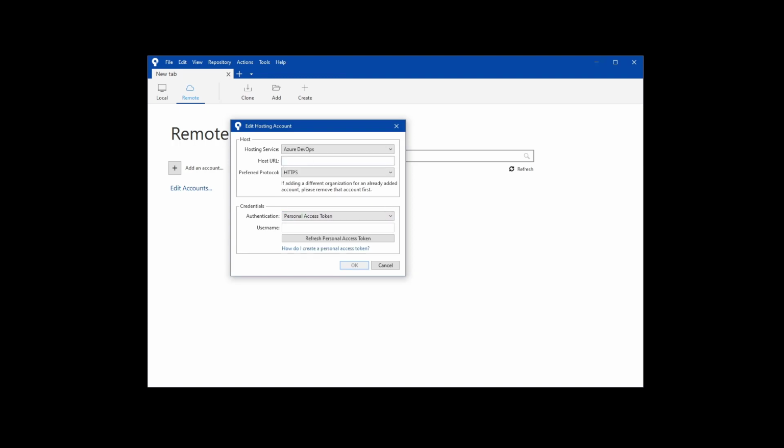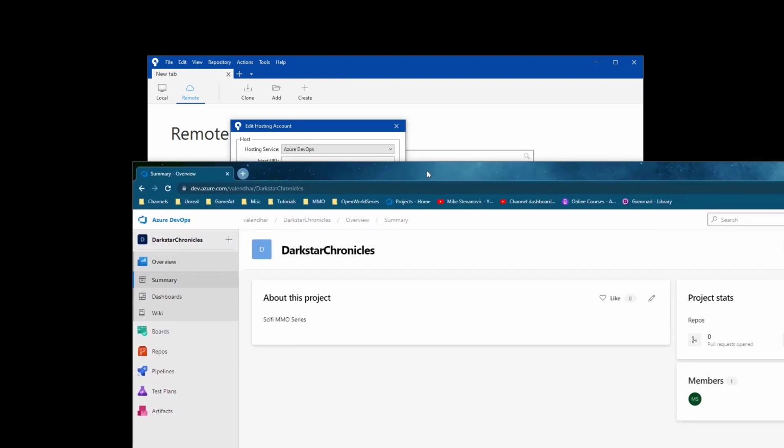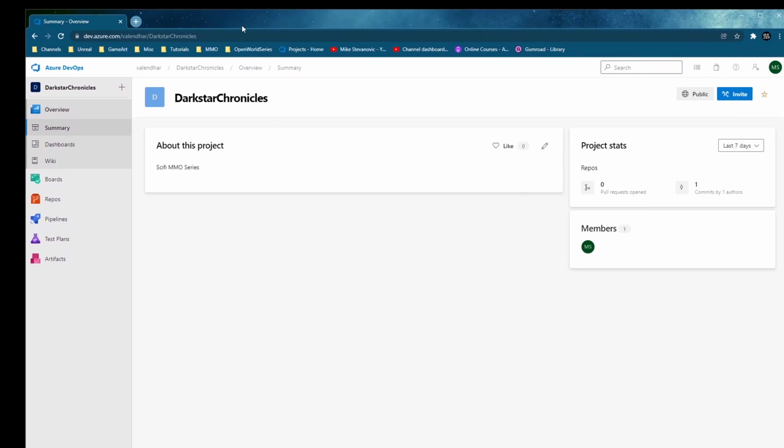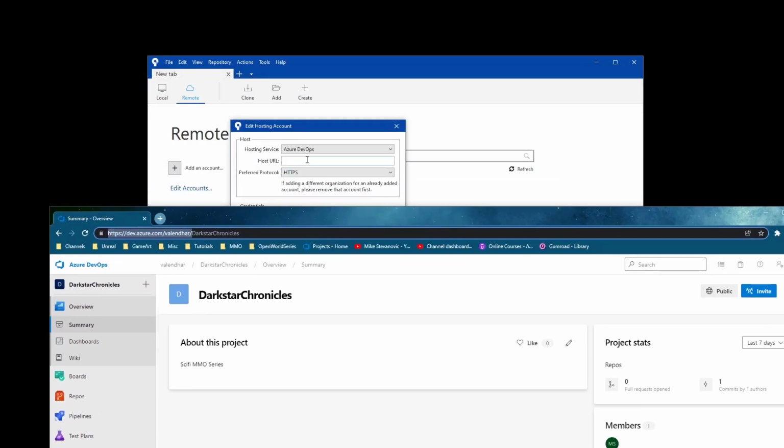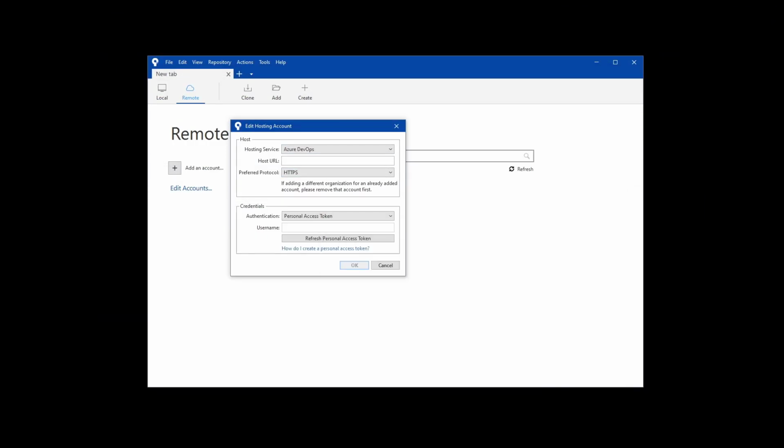We need the host URL, and when we look at our DevOps account, we can see that it is dev.azure.com and your name. So you would need to put in your name. Let's put this aside. And then the authentication is personal access token.